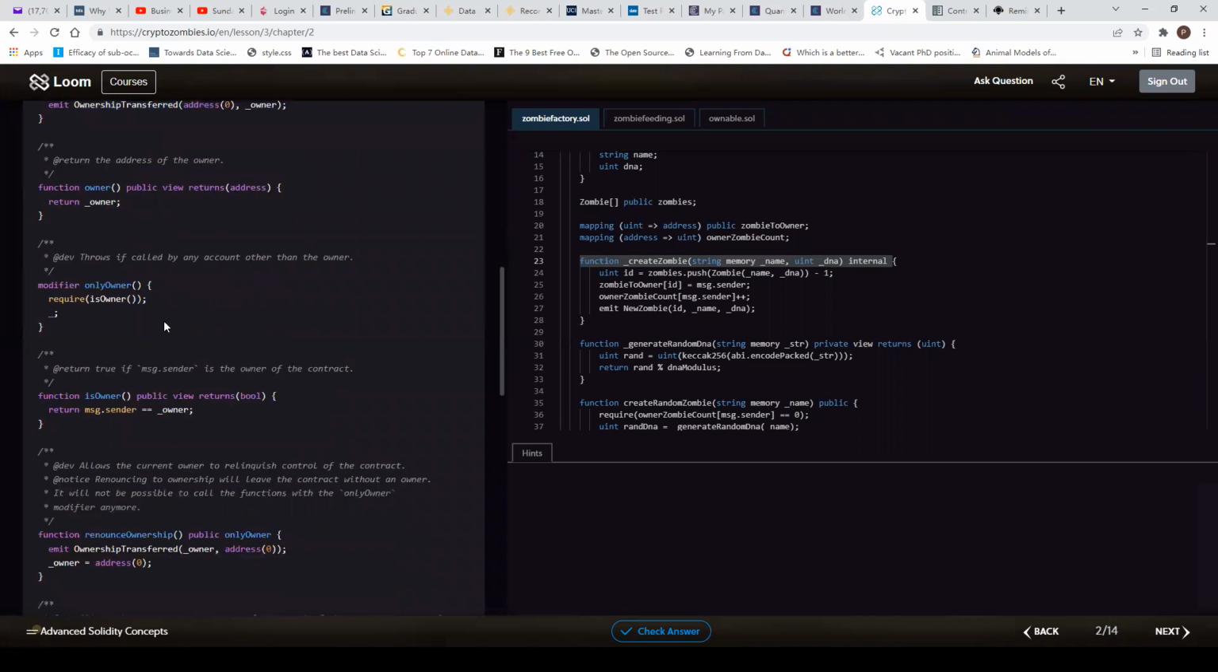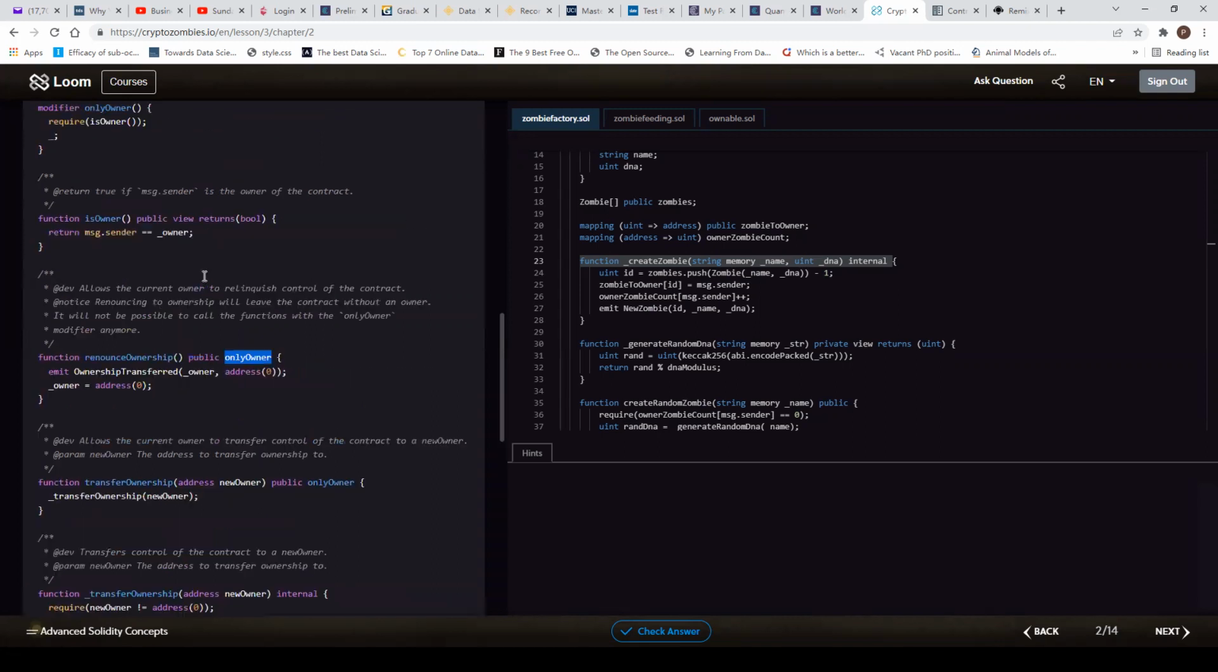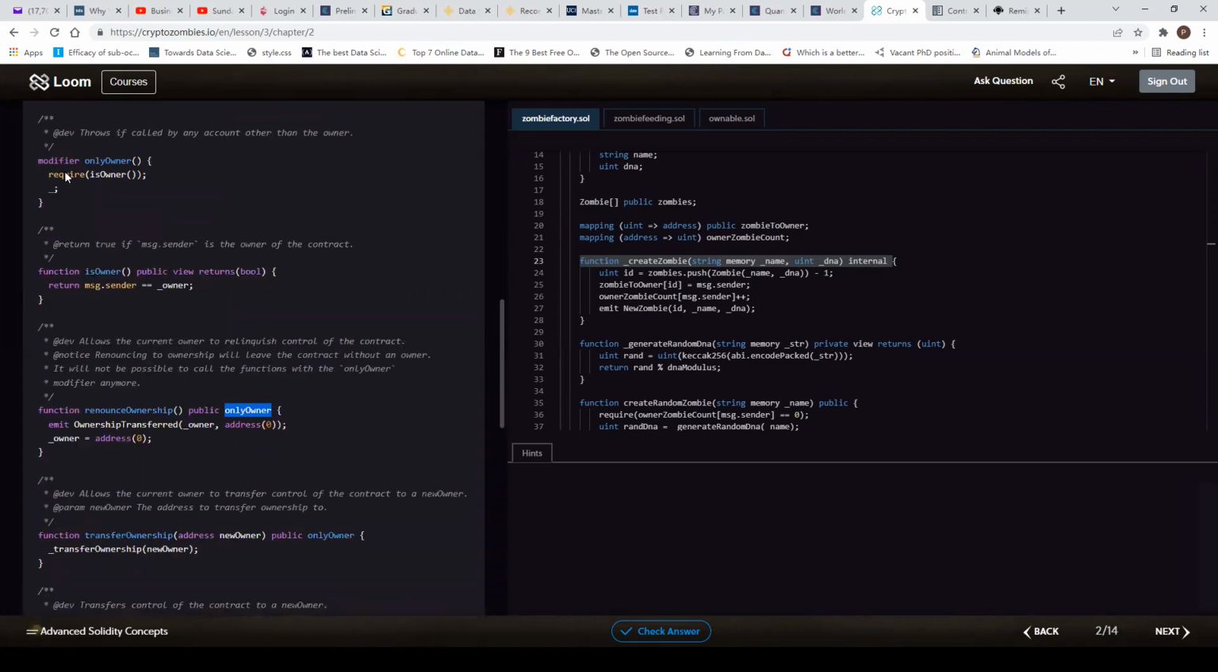So now, whoever calls this function, even though it's public, first of all, this function is going to use the function modifier onlyOwner. So it goes to the onlyOwner modifier and does require isOwner, and then it takes it back to this function.